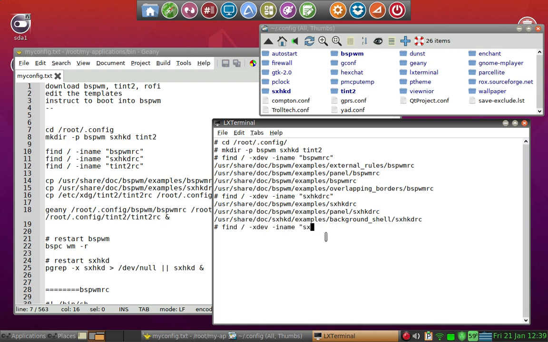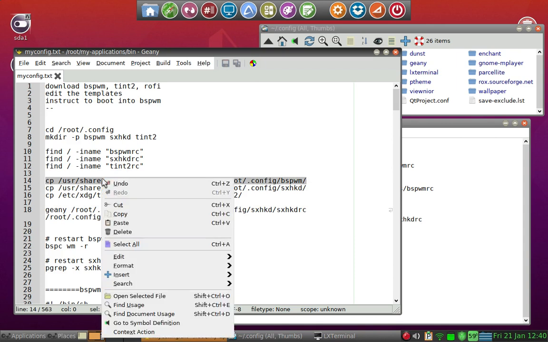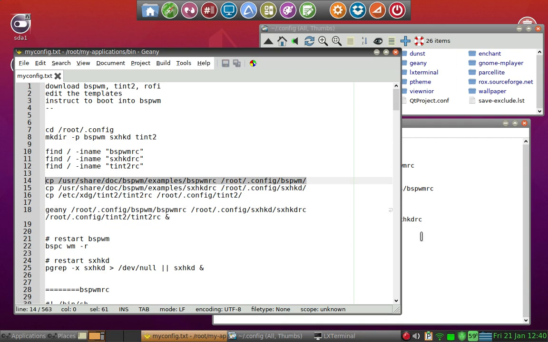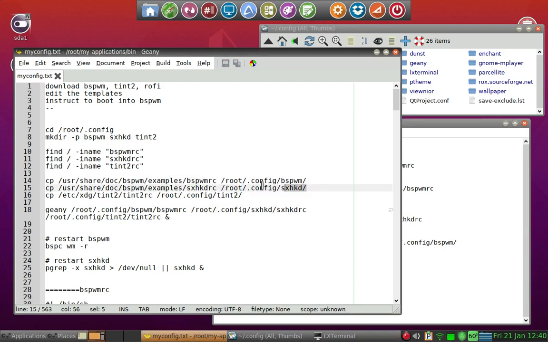And we'll also find tint2rc, which will be in a completely different folder. Okay, so we have that information. Now what we need is to get those template files into the appropriate folders. First, the bspwmrc file is here. Don't worry, I'll put all these commands in the description so you don't have to try to memorize them. And here's one, and what this basically says is to copy this template into the folders that we created. The second file is here.